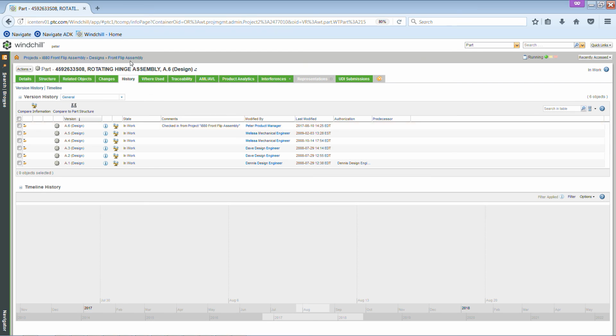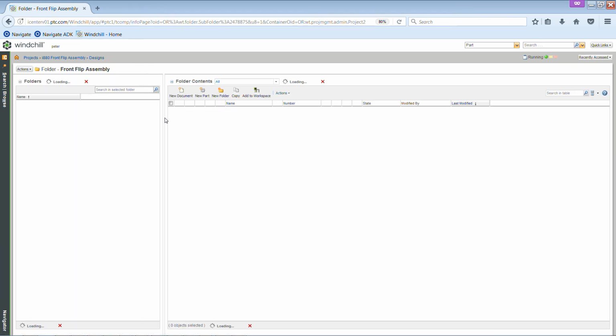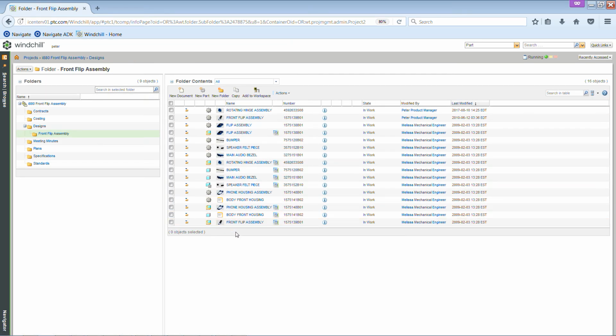Okay, so let's go back to the folders here once more. I'd like to talk a little bit more about the security of these parts within this folder. So not only can you pick and choose whether you're sharing or you're having it checked out for modification, we can also add in more security. So if we wanted to, we could select on the folder. So we have the front flip assembly.